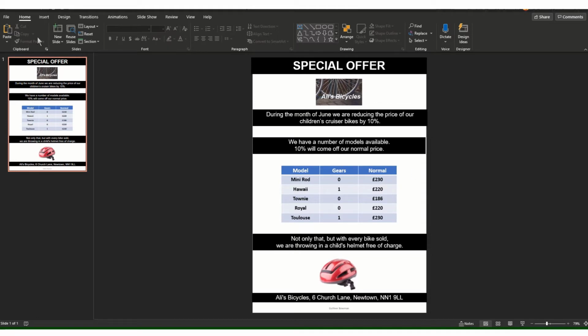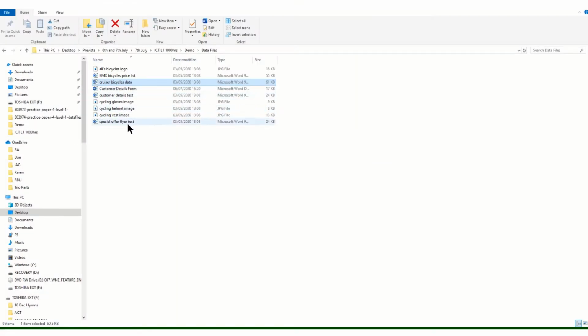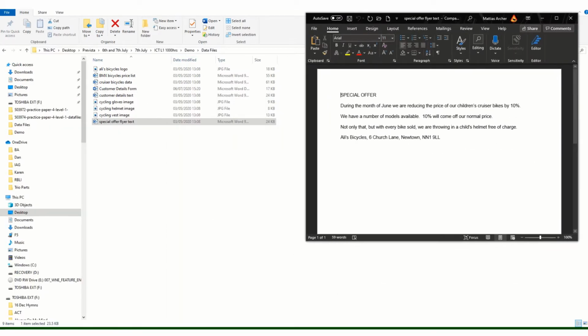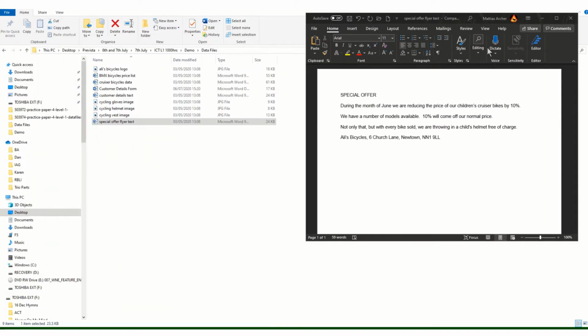So let's start. I'm going to have to bring in some text from here, social flyers text, which is open in the other window. Okay, which is this folder here, and I've repeated the same process to open up cruiser bicycle details here, which we'll need shortly. But for the moment, this is what we're going to need. So let me start getting my PowerPoint set up.